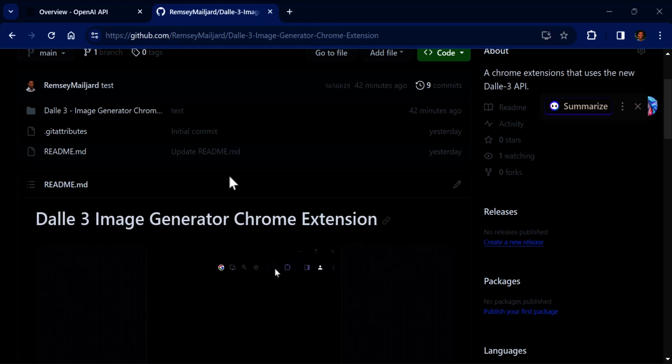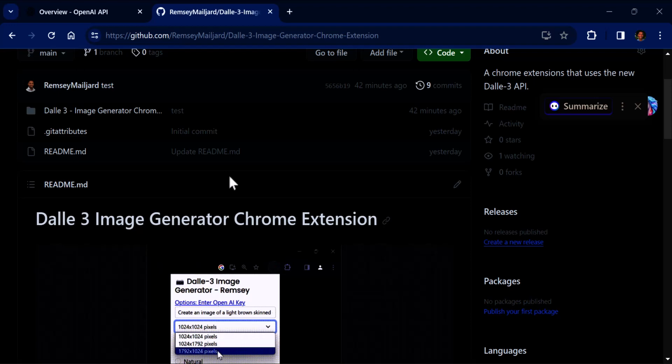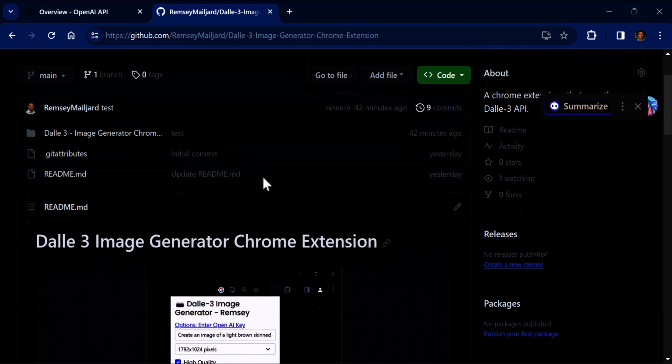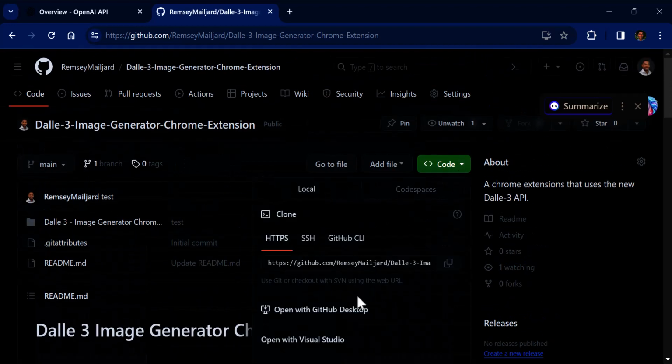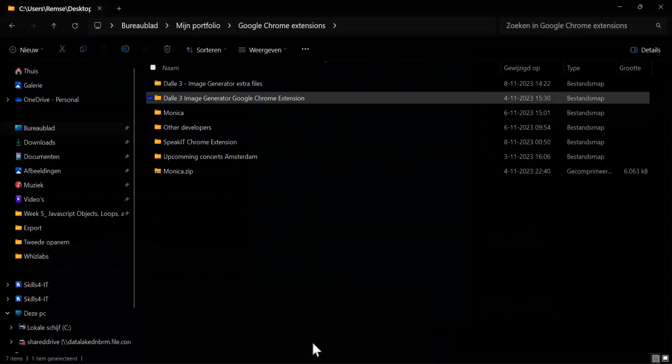In this video, I will show you how you can import my Google Chrome extension, the Dalle 3 image generator. First, go to my GitHub and download the zip file. Once you've downloaded the zip file, extract it, and you will have a folder that looks similar to this one.